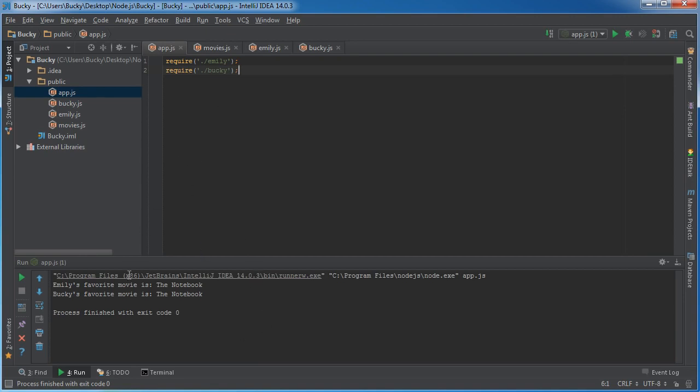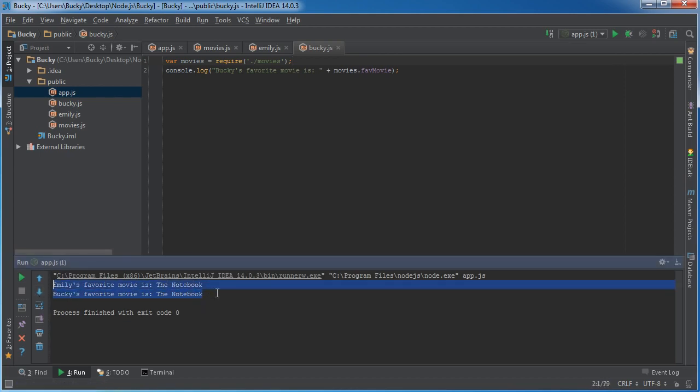Alright, so it says Emily's favorite movie is The Notebook. As we can see, obviously nothing revolutionary or new there. Bucky's favorite movie is The Notebook. What the heck? Wait a minute. I'm looking at this code, and yeah, I clearly did not set my favorite movie to The Notebook. What the heck is going on? There must be a bug with Node.js.